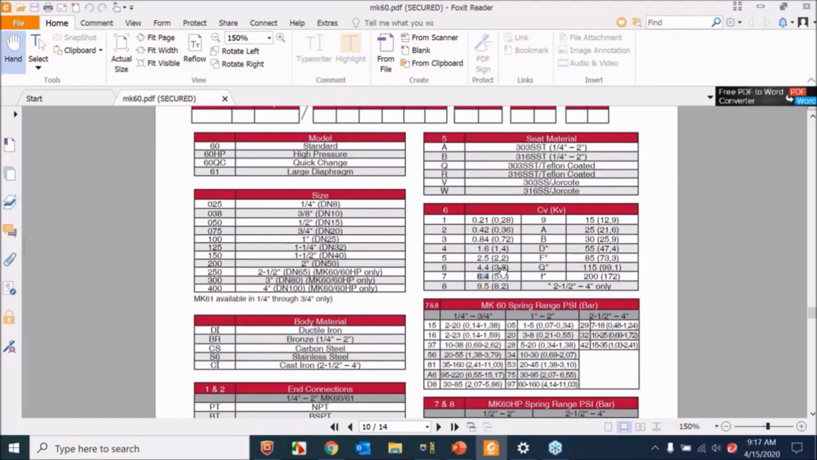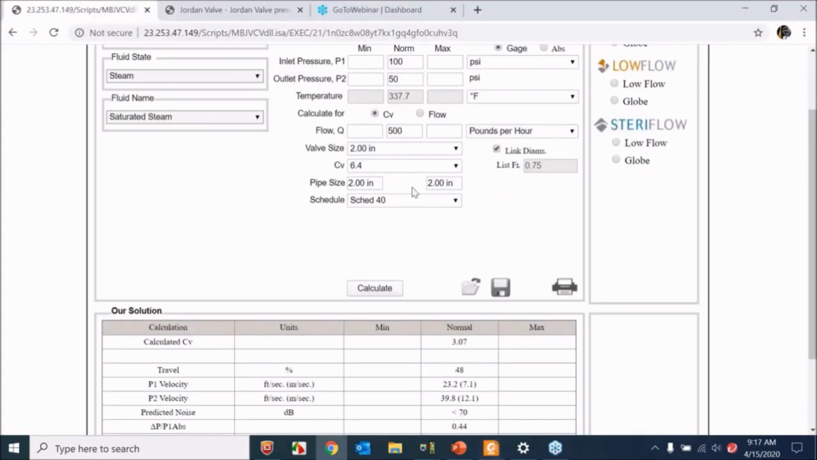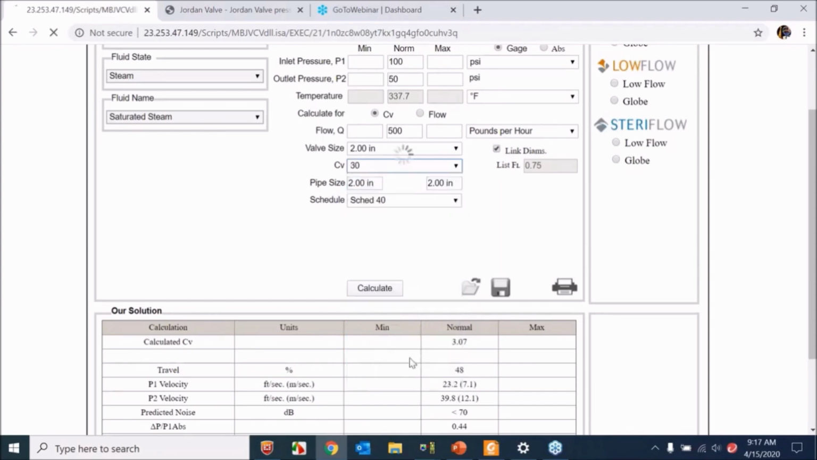KV, I should explain, KV is the metric unit. So we're normally looking at CV for the US. So we know most of what we're selecting. CV is always the critical. If we don't do this sizing software program and select our CV and end up with the max CV in a 2-inch, let's just say it's 30. If we just put the standard CV in, we're really hindering ourselves in the accuracy, the potential accuracy of that regulator, of that control valve.